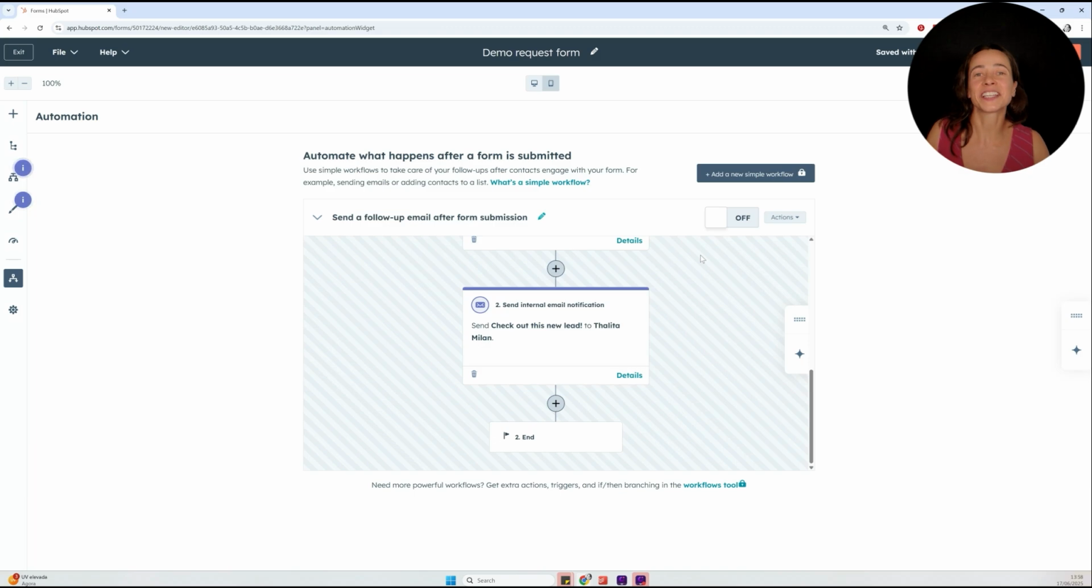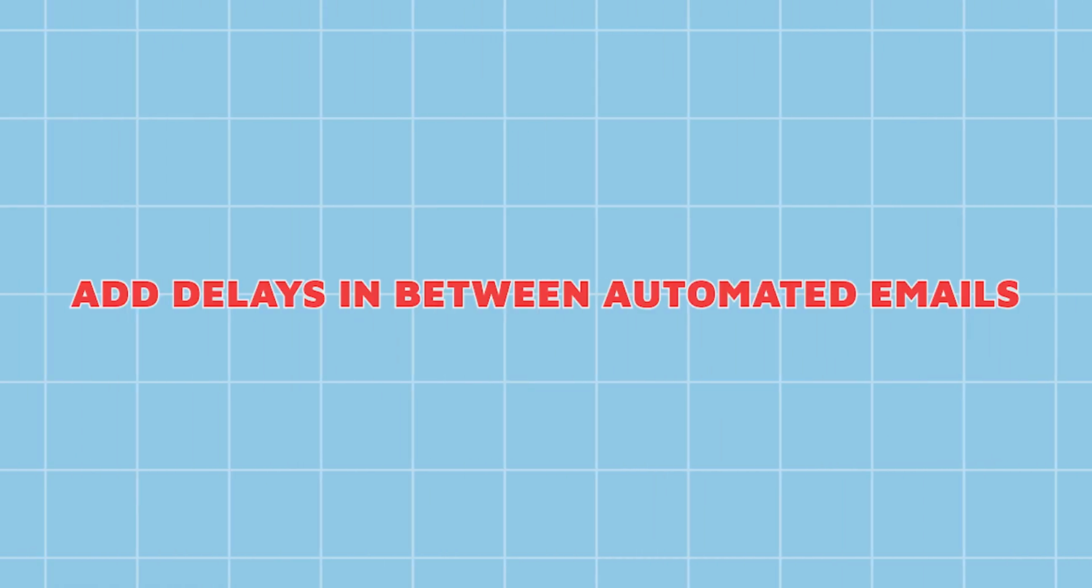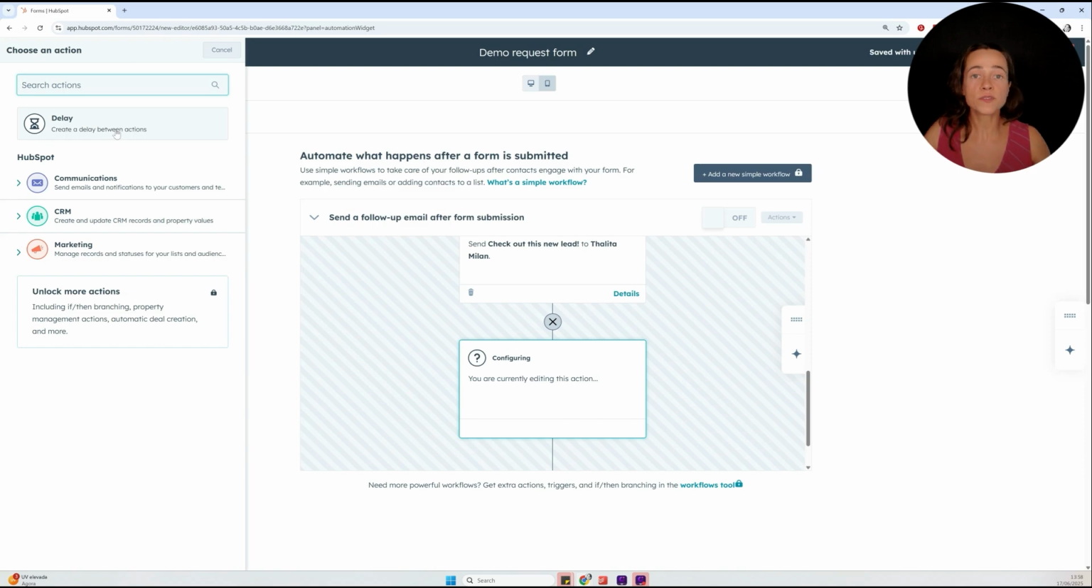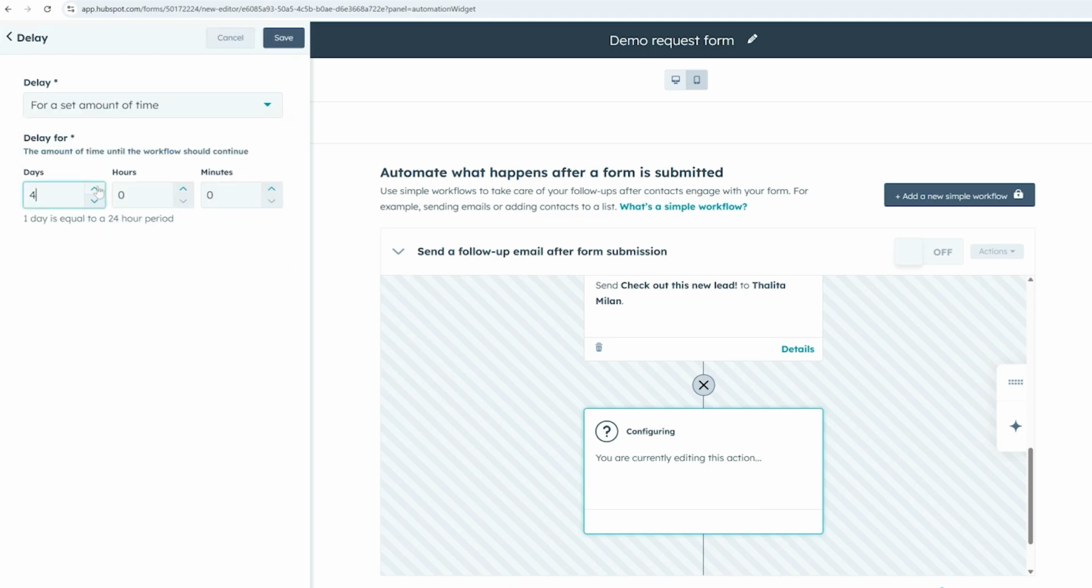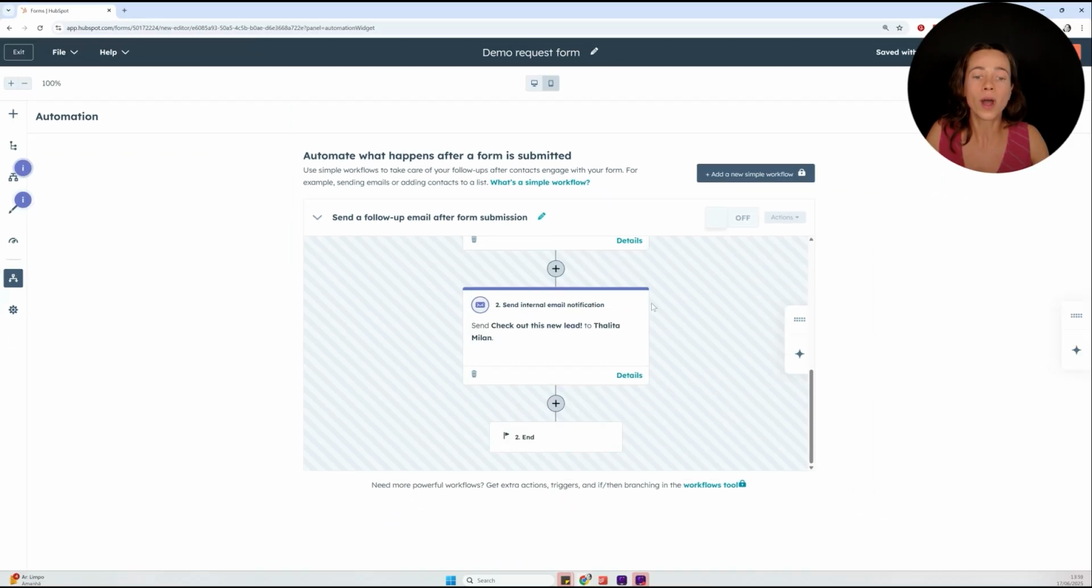What are the other types of actions that we can add to simple workflows? You can also automate delays. So obviously, if you're sending a sequence of emails to someone after they fill out a form, you might want to give some space in between one email and another, right? So another action that you have access to here is definitely delays. You can add delays in between emails. So for example, here, I can add a 5 days delay in between one action and the next one, right? One email and another email and things like that.